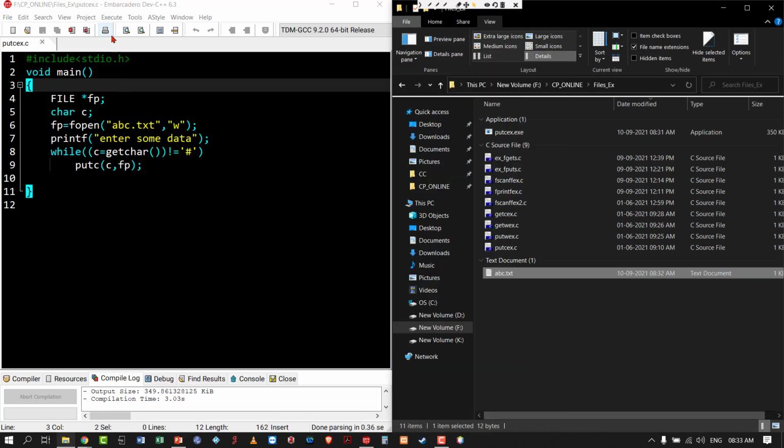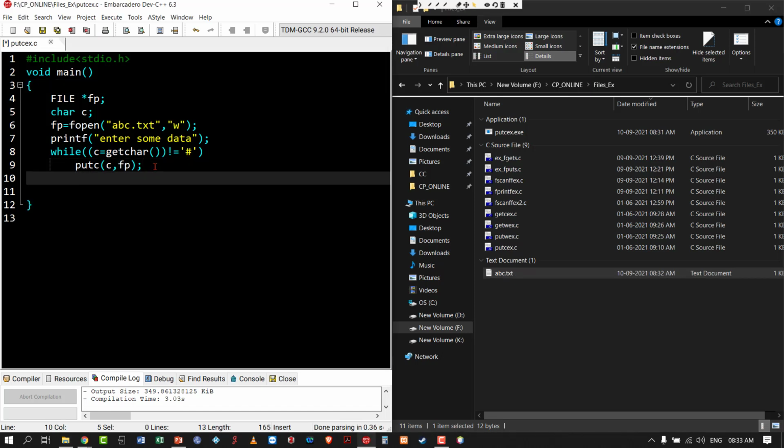Suppose I am executing the program again. I am opening ABC. One more thing you have to write in every program: fclose(fp). After using that file, you have to close it. For that, you have to write fclose(fp). So here the file pointer is fp. Again I am executing the file. What will happen? This file is already there in the disk. So the contents will be overwritten.